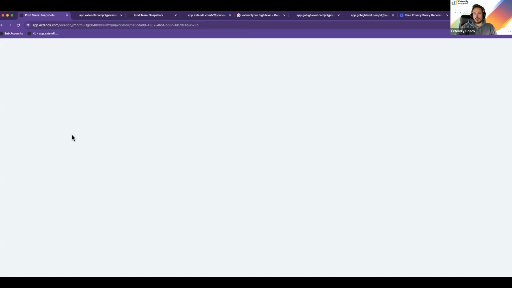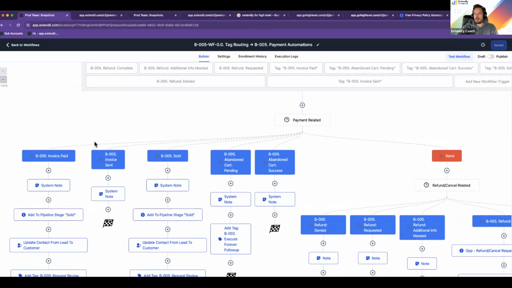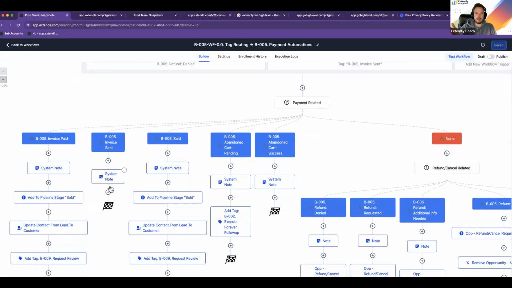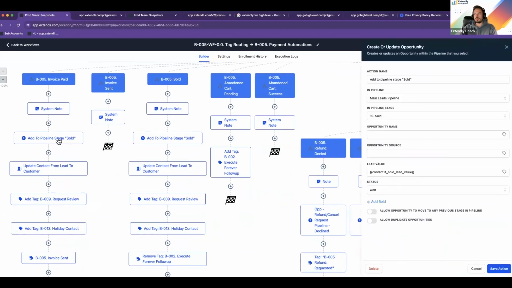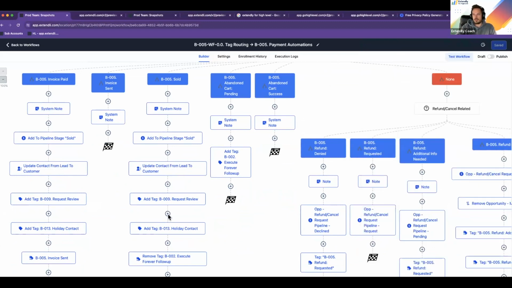And same thing with the tag router. If we want invoice paid or invoice sent events for the down payment for a fence or a roof to trigger on a pipeline, then you could just add the pipeline stage here, just like we have with the main pipeline, or for your own pipeline, whichever one you want to use.